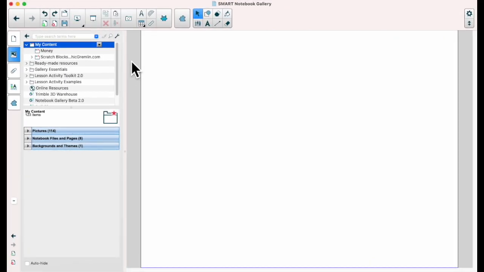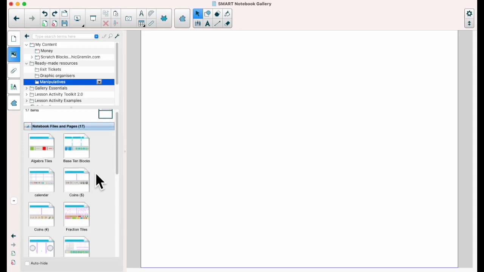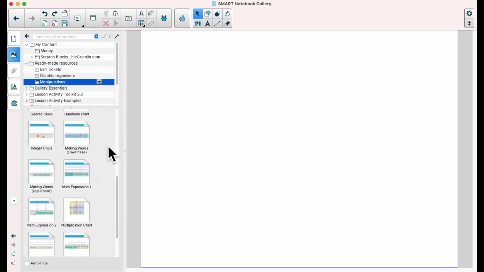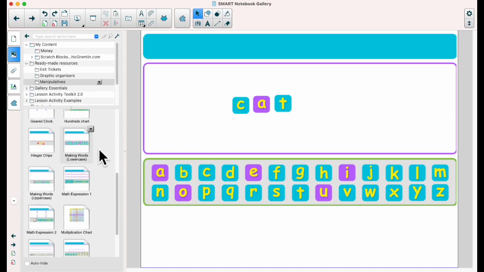Let's explore some other content in the gallery. In the Ready-Made Resources folder, you'll see there are 3 different categories. If we click onto Manipulatives, we can scroll through the various notebook files and pages. If we want to use one of them or to see what it does, simply click on and drag across onto your page. You can see here this Making Words resource. I can drag up letter tiles and arrange them to make different words. Again, if this is something that I would like to use again, I can click on the drop down and add to my content.